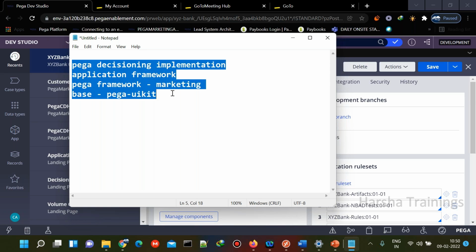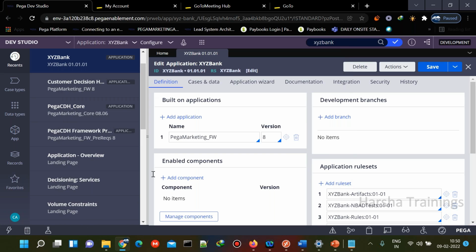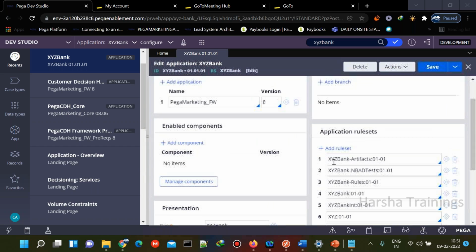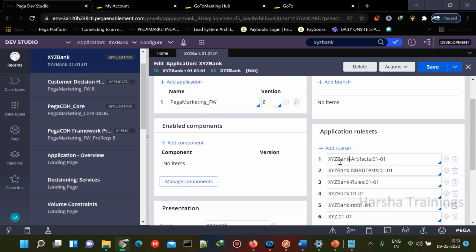That's the recommended practice: this implementation, application framework, Pega frameworks, and Pega UI kit. That is the same for your core Pega application also. You need to do the same thing. Now, coming to the rule sets, we have 2 additional rule sets that are created compared to the Pega BPM application creation. When you create a BPM application, you don't see these 2 rule sets.